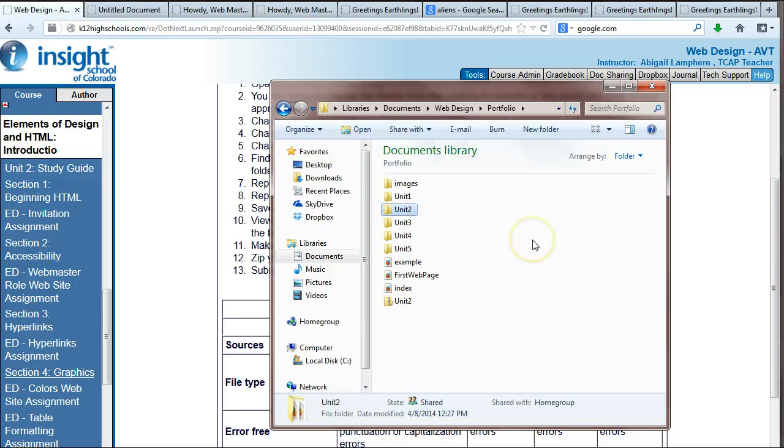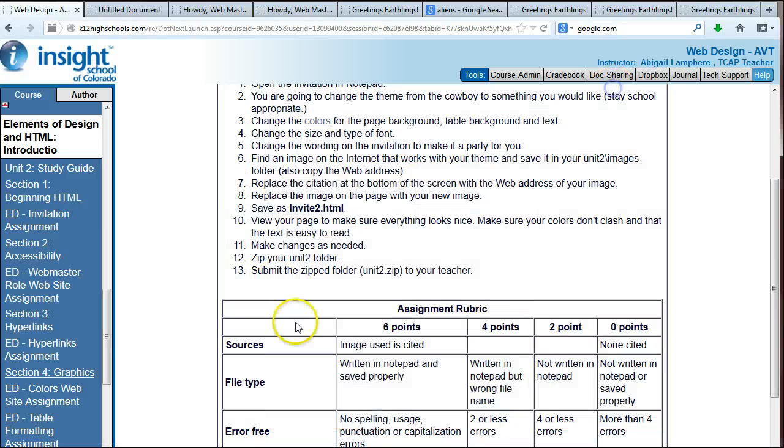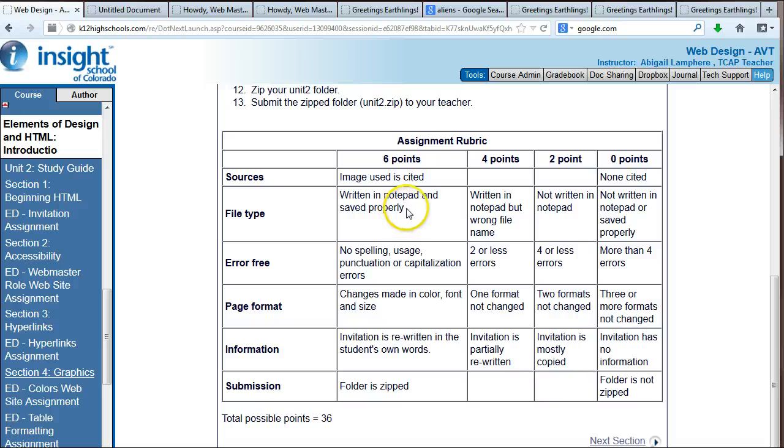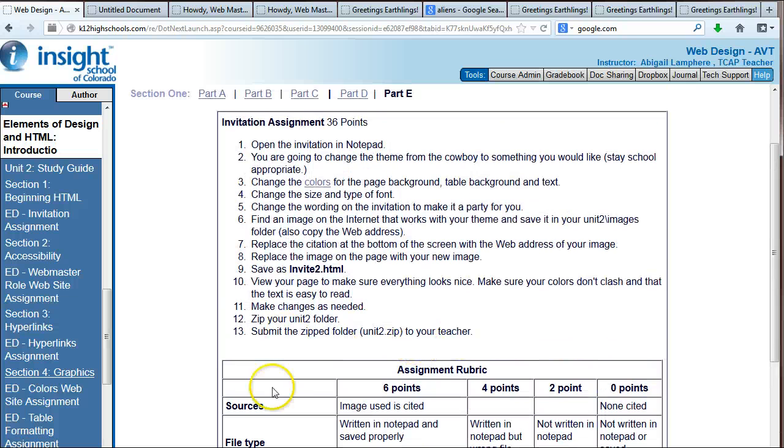Otherwise, when I go to open it, your website is going to try and pull images from your images folder, and it's not going to be able to find them because you didn't submit them to me. So you need to make sure you zip that Unit 2 folder so I get all of your images and everything that you used combined together into that folder. Then submit that zipped folder to the Dropbox. I'm going to be looking for all of these things: that it was written in Notepad and saved properly, that there are no spelling errors, that your colors and text look okay, that it's in your own words, and that it's a zipped folder. So make sure you include all those things and you should be good.